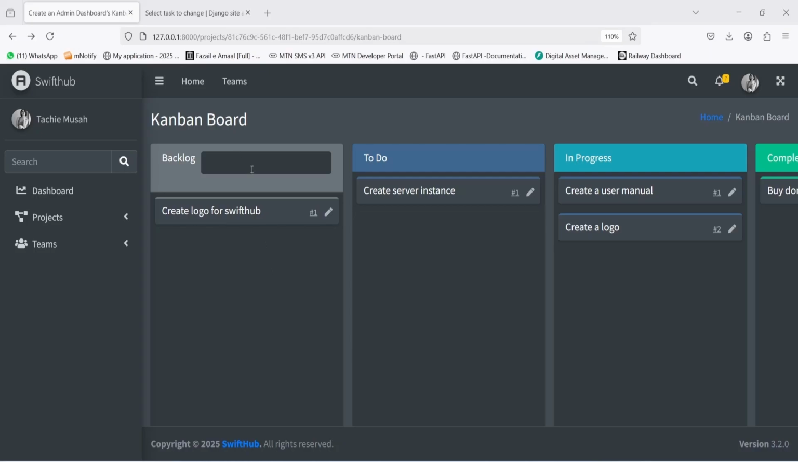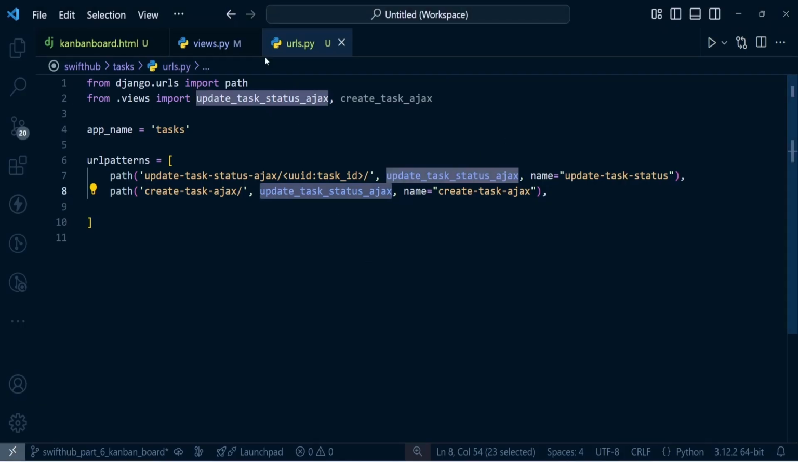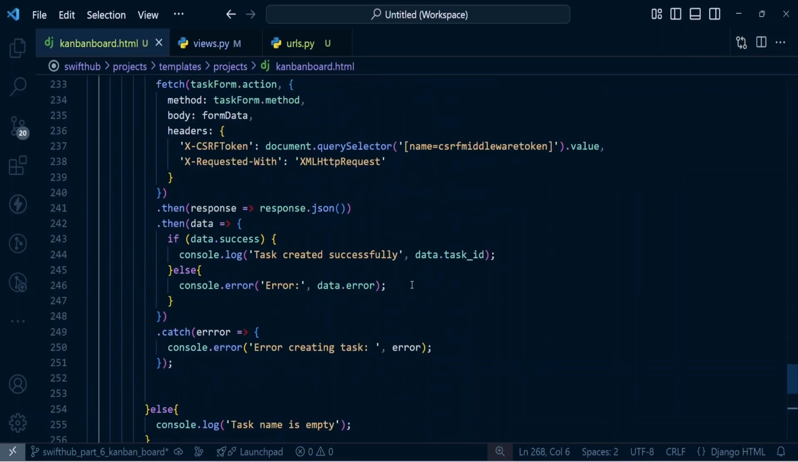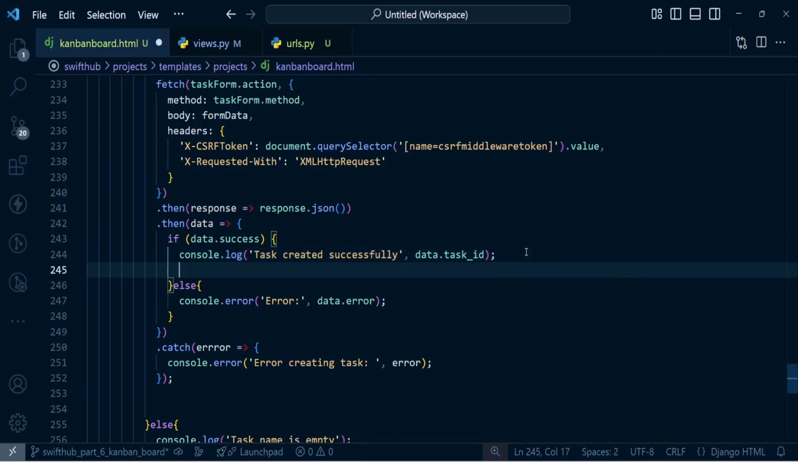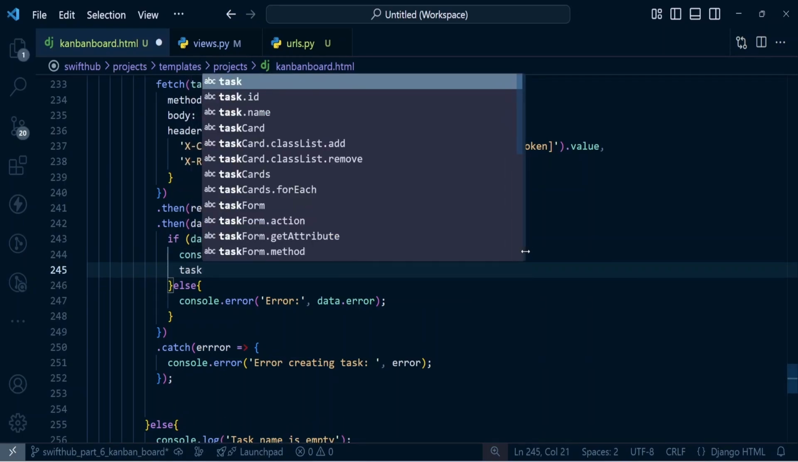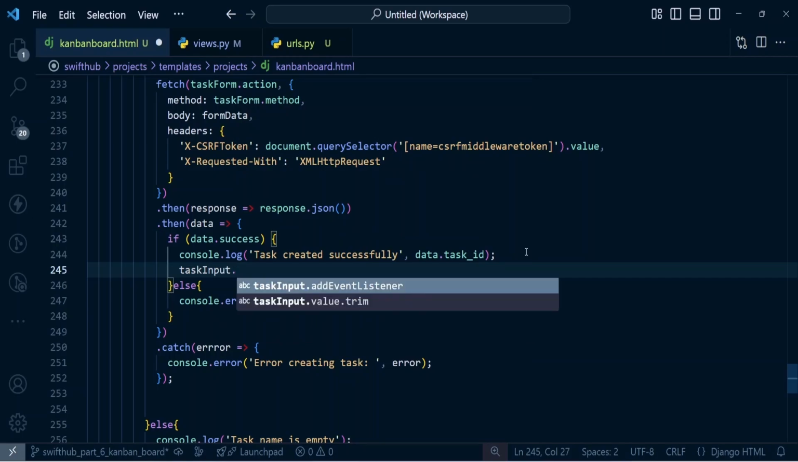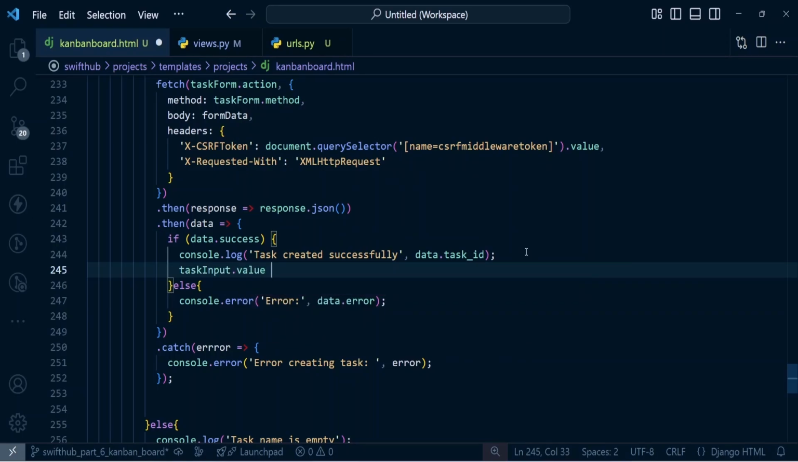All right, so I think we have done everything, but now when we create a task, we need to clear the input over here. So to do that, let's go onto our Kanban board and we scroll down to where we have the success, and where we say created successfully, we need to clear the text input. And to do that, we're gonna do task input like this dot, and the value at this point is just gonna be equal to, we set it to empty like this. And I'm just gonna save changes.